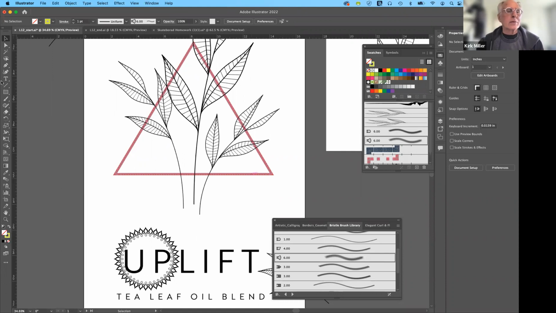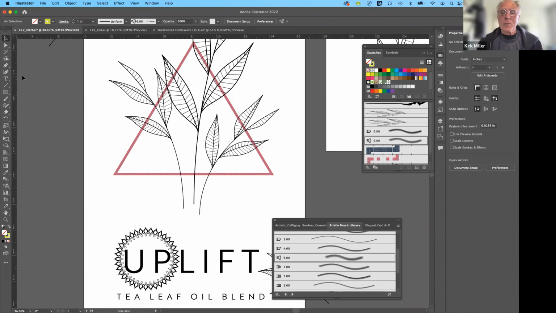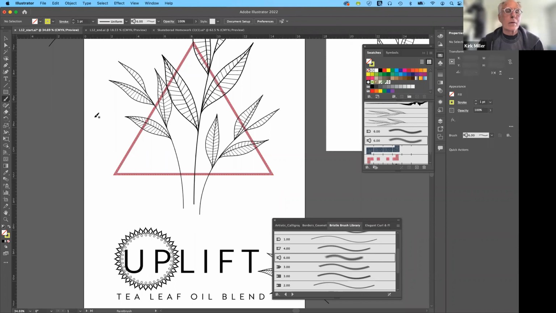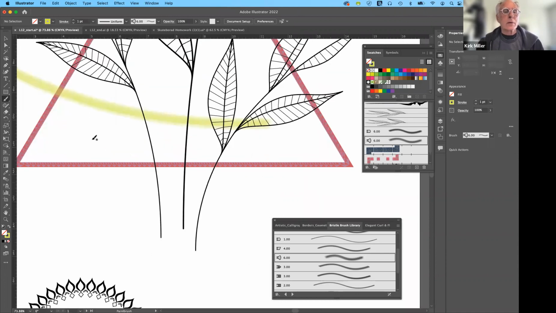Okay. And let's test this out. So strokes are applied, or brushes are applied to the strokes, not to the fills. So let's try again and see what we get here. It has a soft quality to it, but we want it to be a little bit bigger. Let's go ahead and I think I'm going to select this color instead.